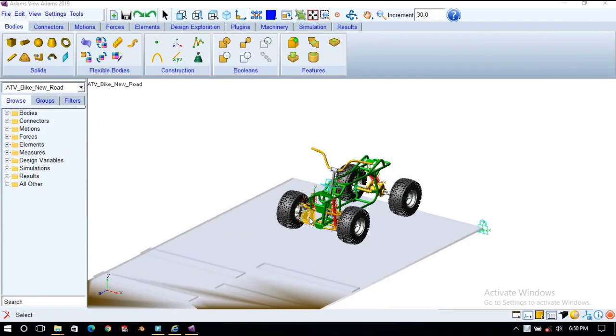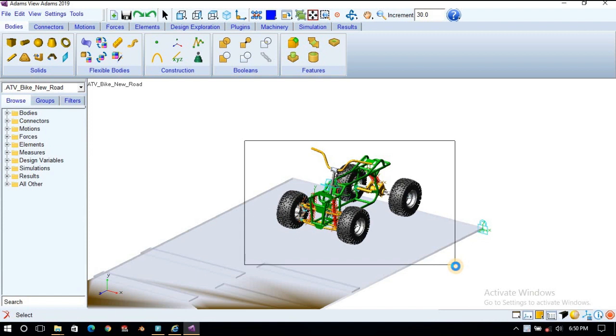So I have opened this already built ATV model. You can find the tutorial about the ATV bike model on this channel. You can search in the video sections. Also, a link to download this model is available. First, this is the model which is imported from CAD as it is, including tires, roads, everything built in CAD software.